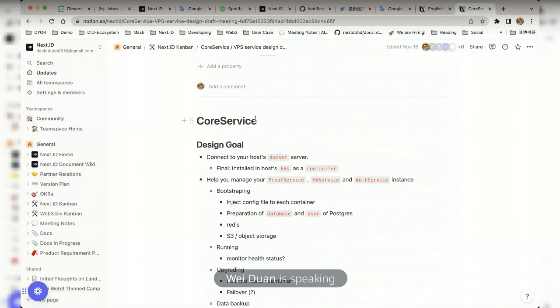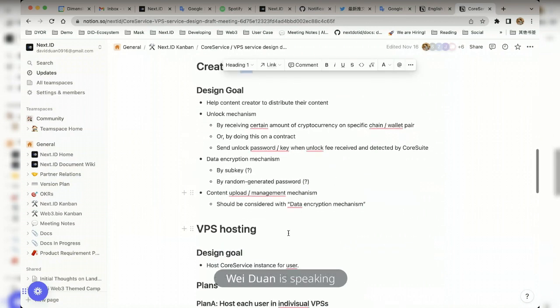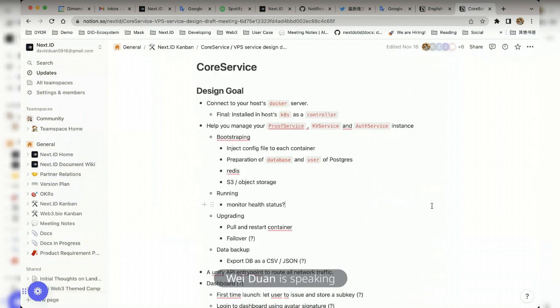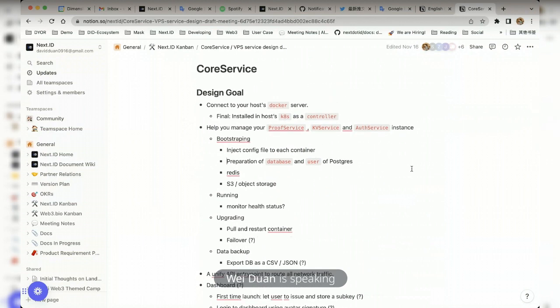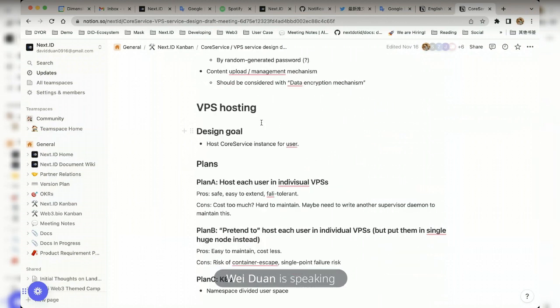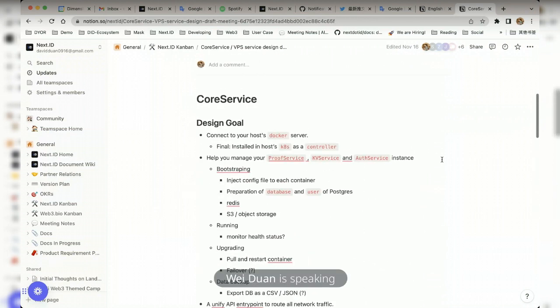There are three parts: the core services, the creator suite, and VPS hosting. I think all of this is a big step for us to complete the function of all services. It helps you manage the three major services we have: proof service, KV service, and the others, all connected to your own Docker server or other servers. We also make it more user friendly, with a dashboard, etc. The major thing is the VPS hosting, which is another way to go exploration.